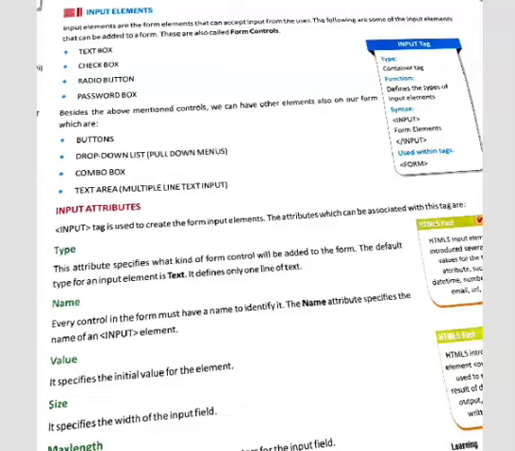The first is the input tag. Input is a tag which is used to create the form to input the elements. It contains the following attributes. The first attribute is type, next name, next value and after that size and maximum length. Here the input is a container tag which contains all the elements which we want to add in our forms. Like if we want to add a text box, we have to use input type is equal to text. It means all elements of the form should be used with type attribute.